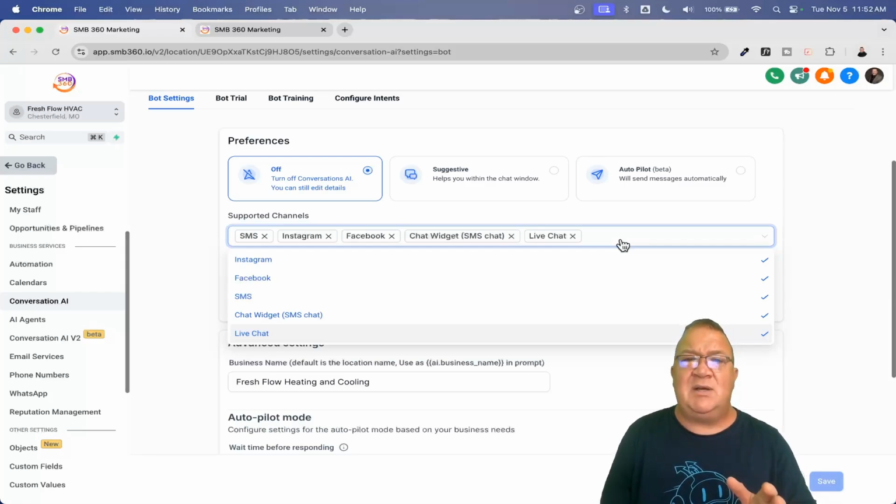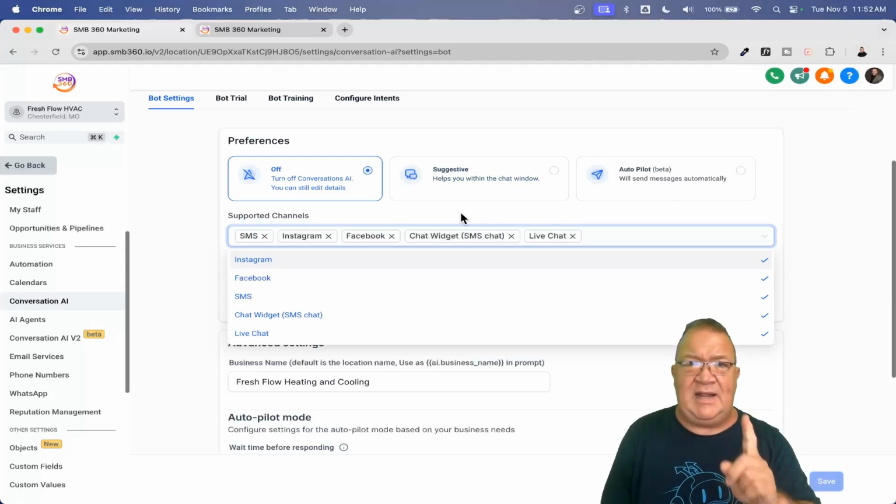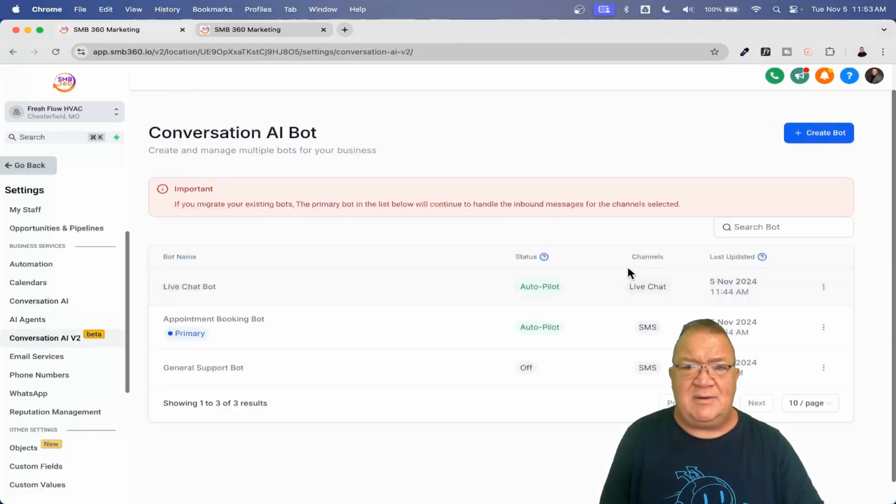But one of the things I want to keep in mind here is that you only had one bot, you only trained one thing, and it had to respond to either certain channels or all of the channels, but you only had one bot trained a certain way to do that. So this is the advantage of how the AI version 2 has been established. AI version 2 allows you to now create multiple bots.